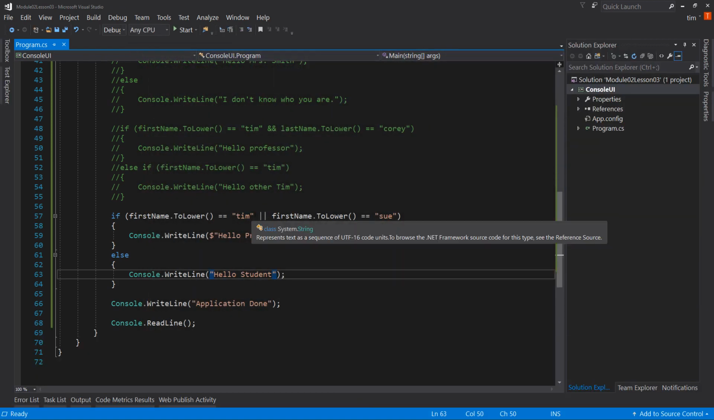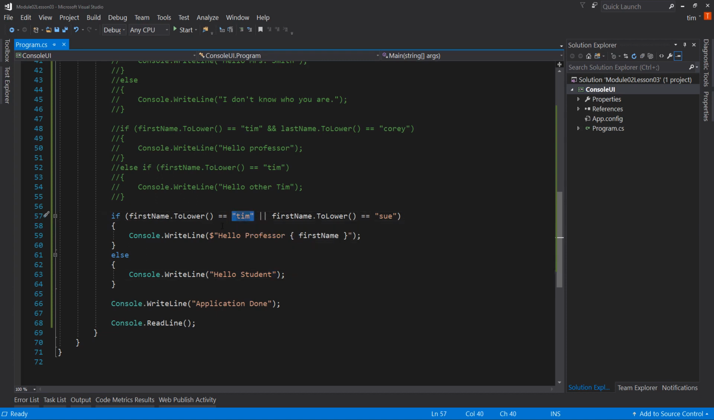So that way, the first name didn't equal Tim, but that's okay because the first name did equal Sue. That's an or statement. Now you can mix and match these if you want. So you can say if first name equals Tim and last name equals Corey, or first name equals Sue and last name equals Corey, or as Storm, sorry.